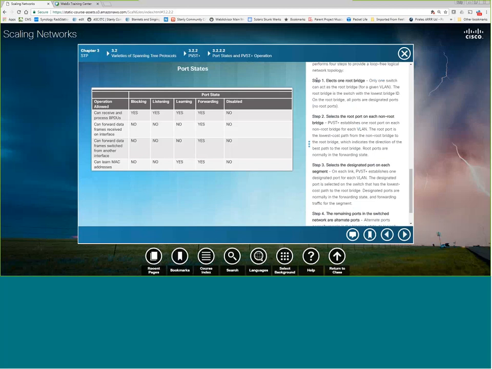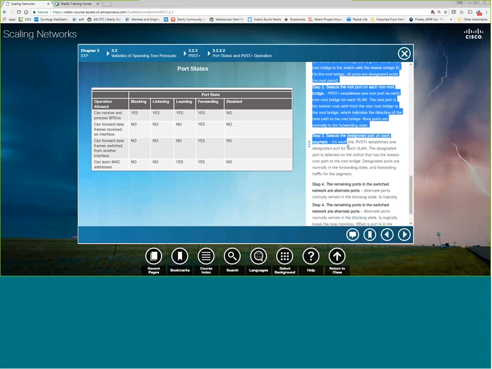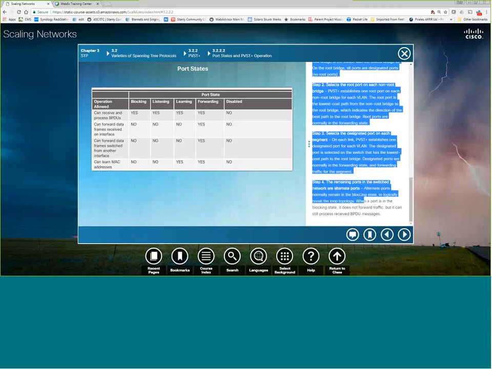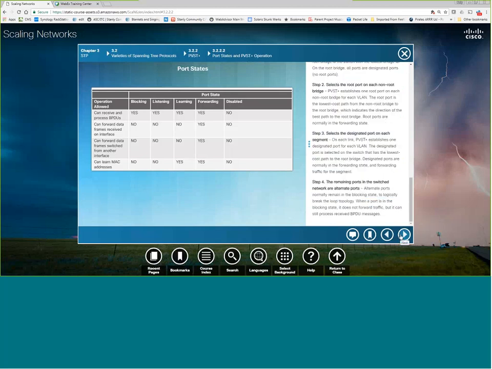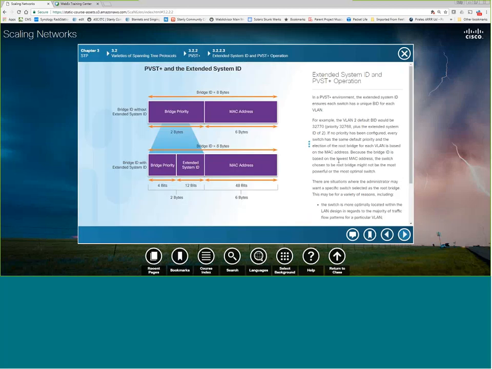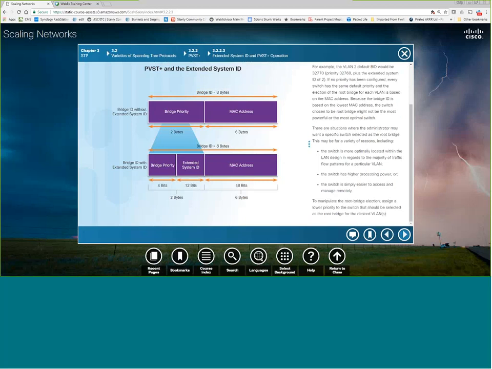And again, they're showing the exact same steps yet again. So for the fourth time, I would know these, the way it works. And then the extended system ID is just used to ensure that you can have an ID per VLAN.